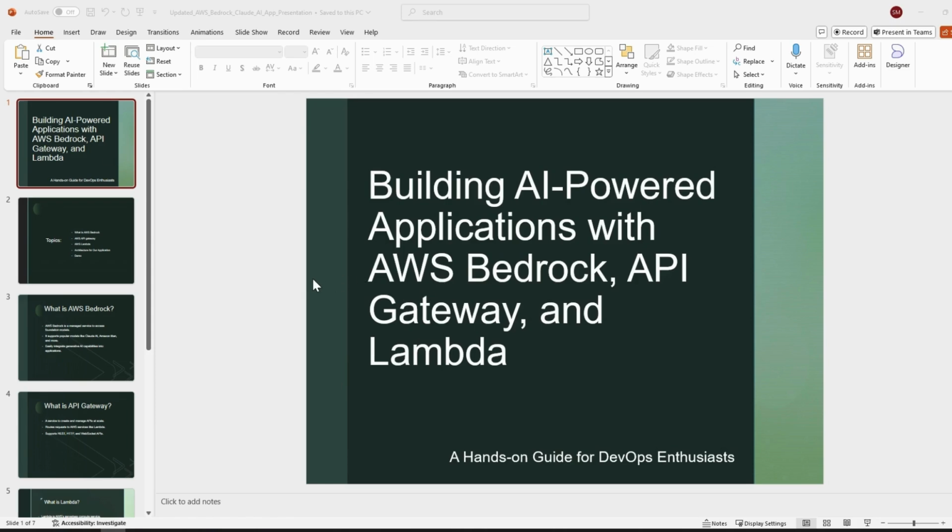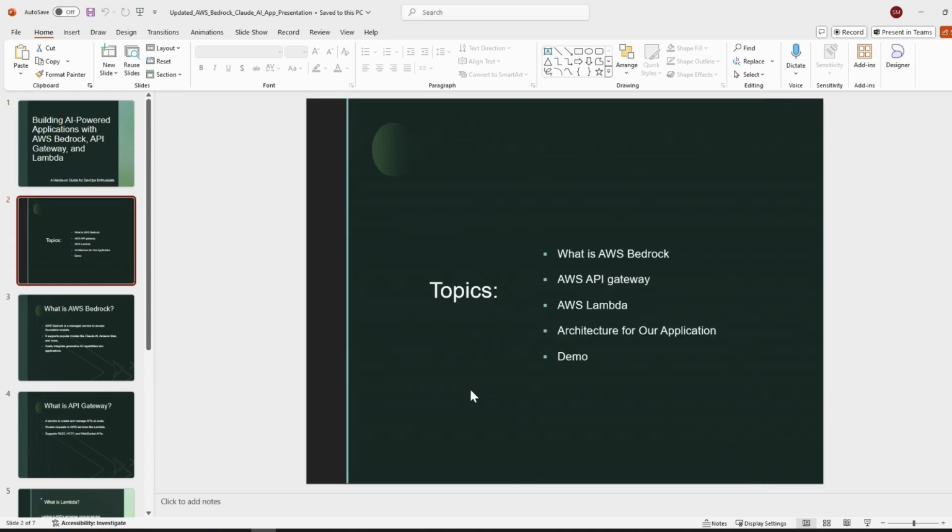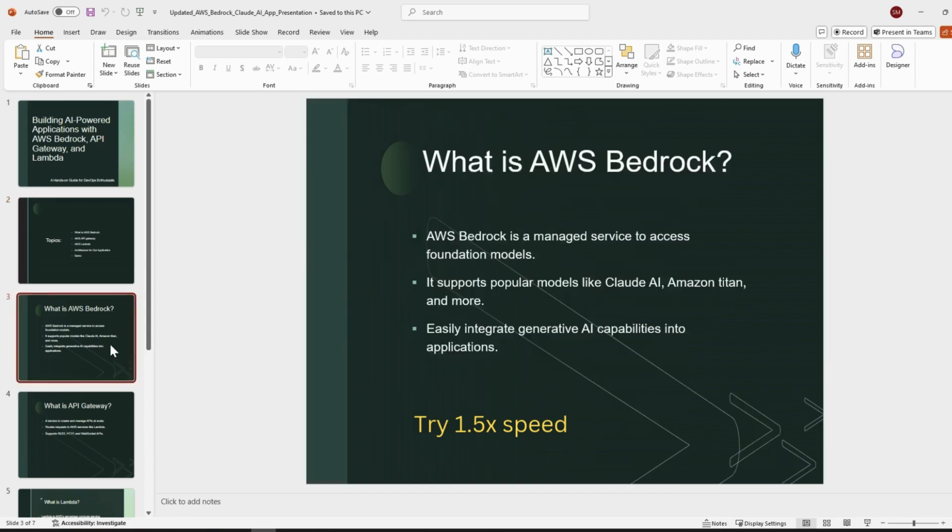So these are the topics we'll be discussing today. That is AWS Bedrock, API Gateway, AWS Lambda, and the architecture of our application, and then we'll go to the demo. So first is AWS Bedrock.